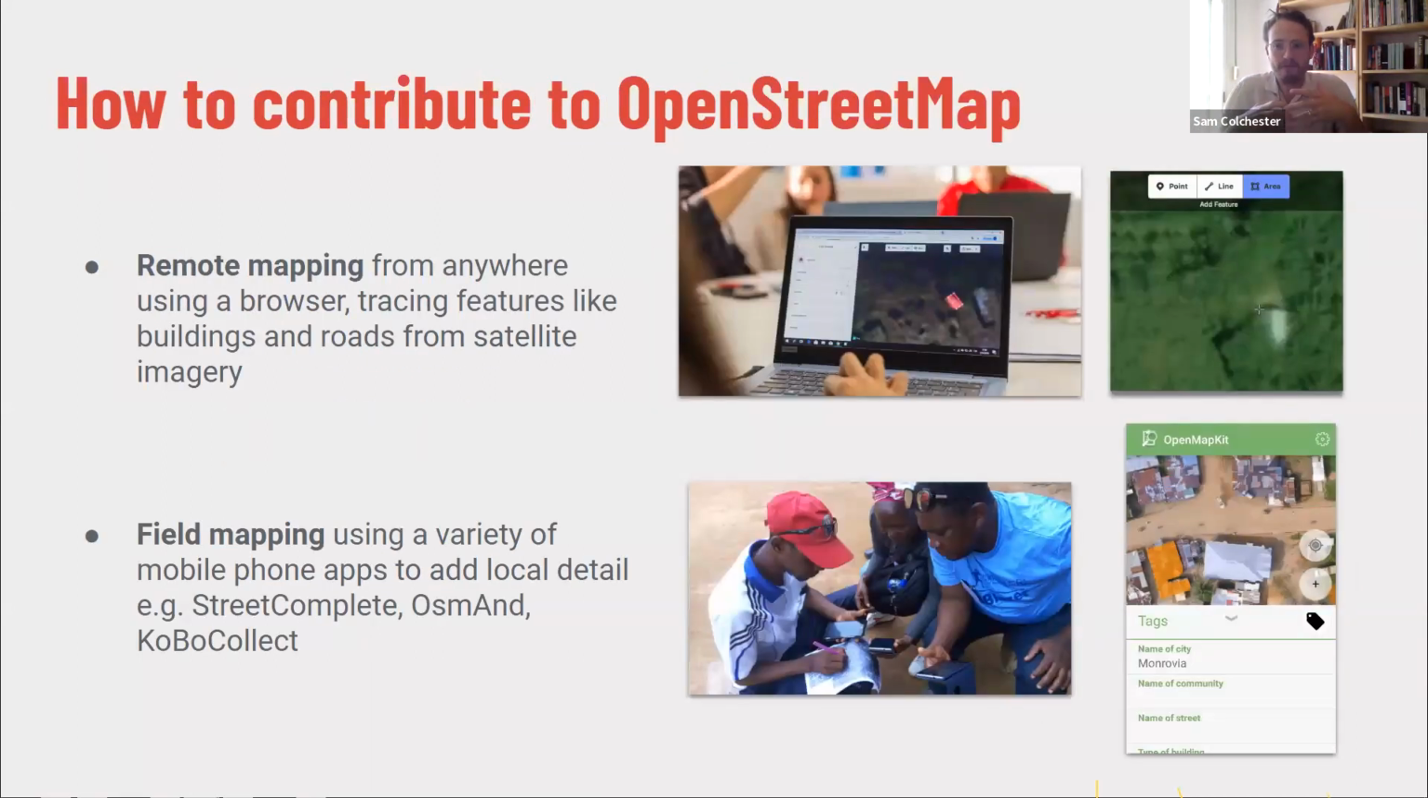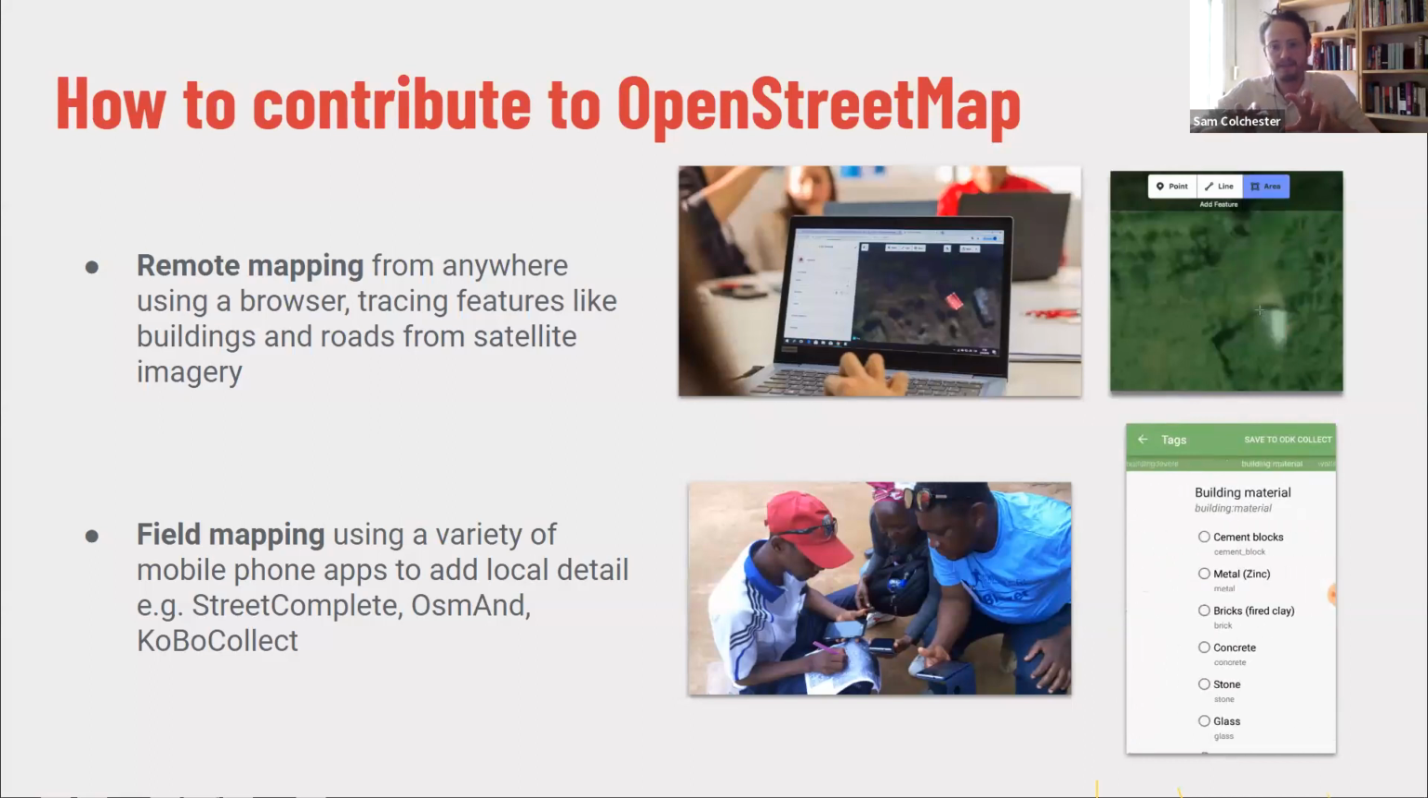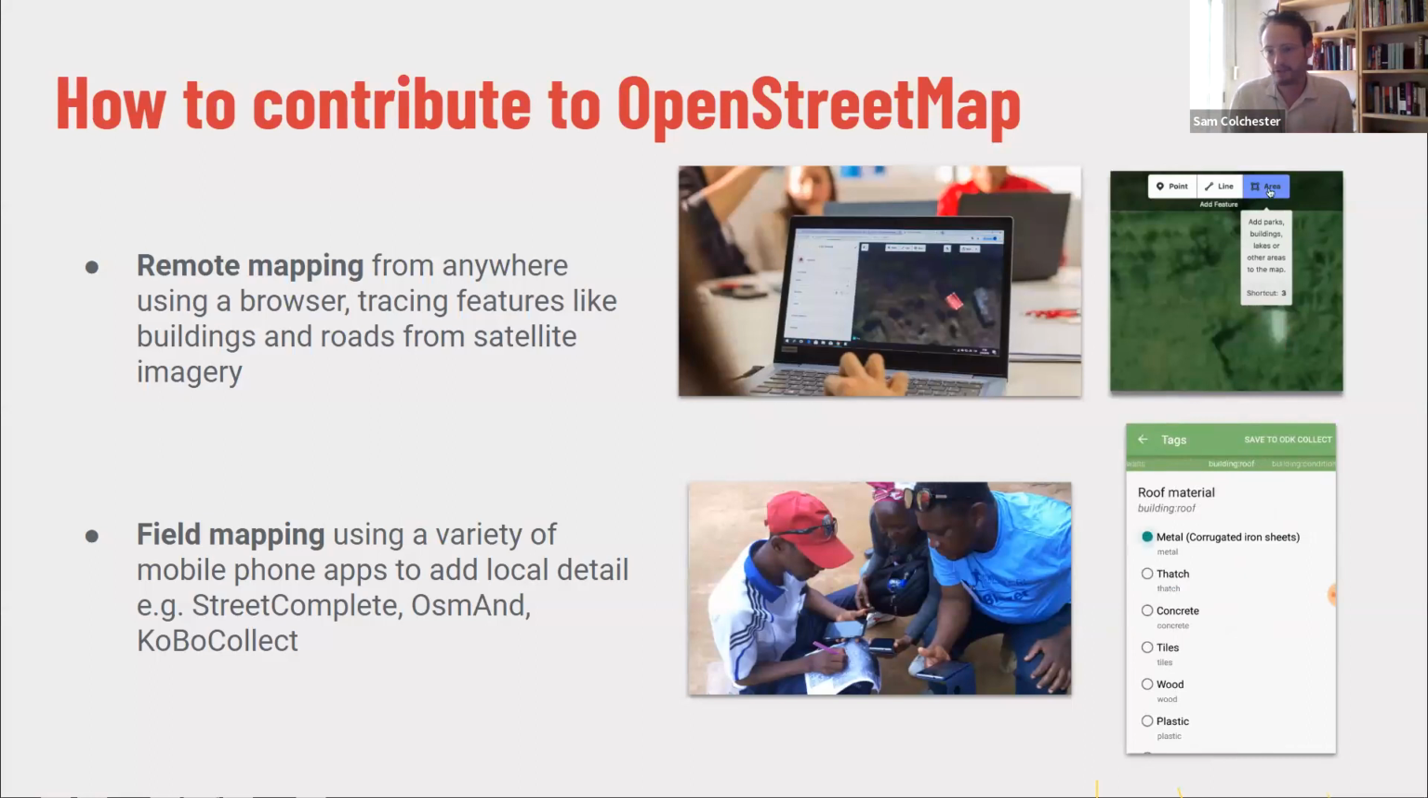Now, if you're editing OpenStreetMap, if you're adding data to OpenStreetMap, there's two main ways of doing that. The first way is what's called remote mapping. This is, I would say, the easiest to engage with, and also has almost the widest reach, because remote mapping can be done anywhere as long as you have an internet connection and a screen.